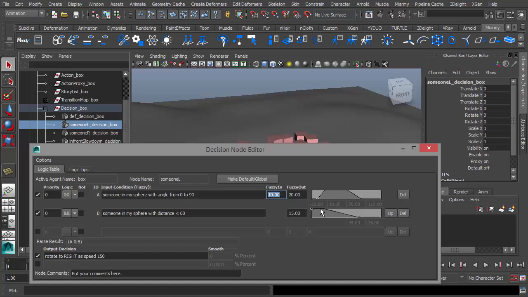0 minus 10 is negative 10, and 0 plus 10 is 10. And for the 90, we also fuzzy the boundary with 20, so it is 70 to 110. So if we set that to 0 and 0, you can see that this boundary is very stiff, and this can cause jittery results in fuzzy logic. So this is 10 and about 20.